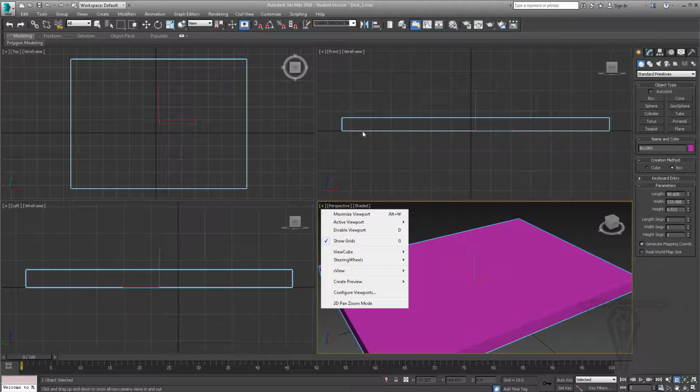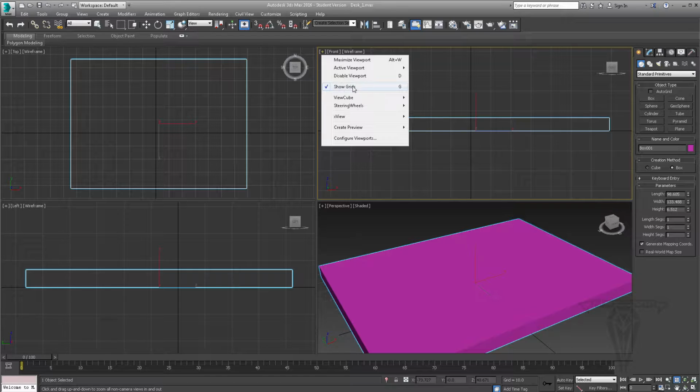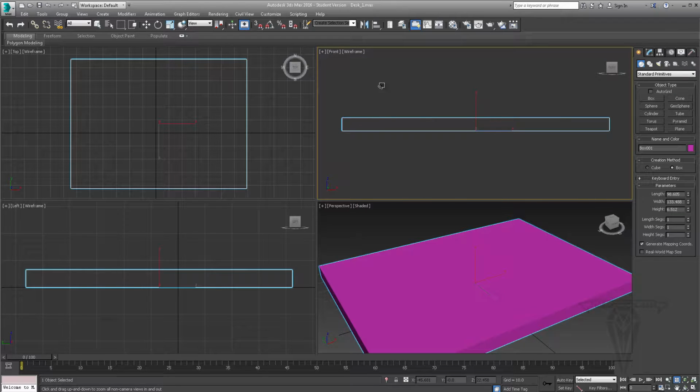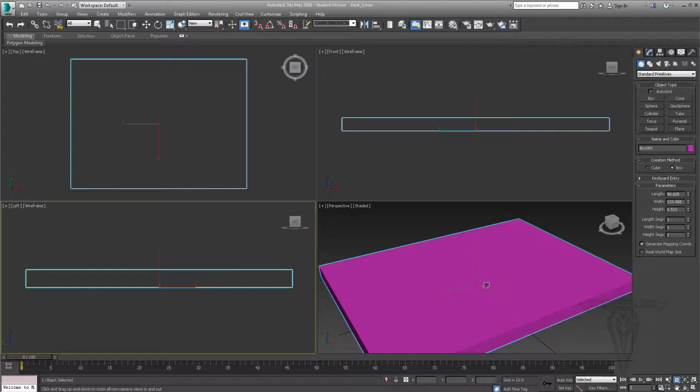The last thing I want to address in the viewports is this grid. A lot of times this grid actually gets in my way. To get rid of it, I can hit the plus sign and click on show grid, or press G on the keyboard. So I'm going to do that to each one of these.